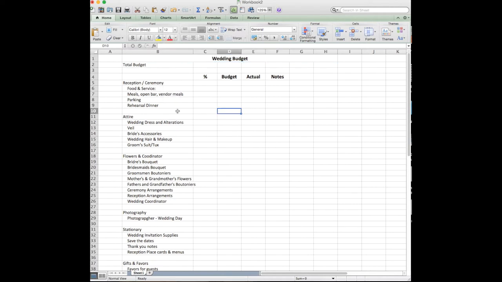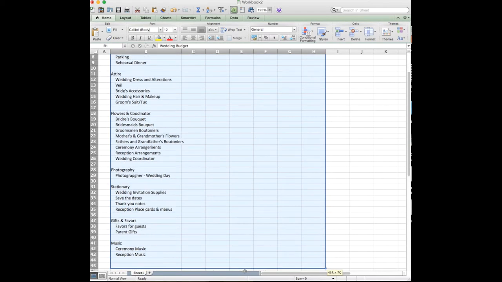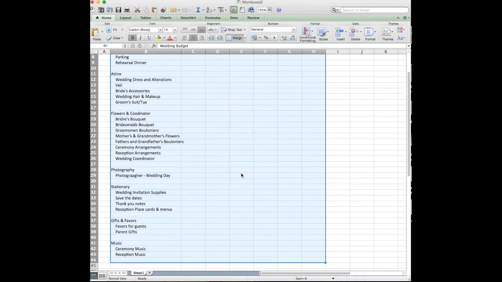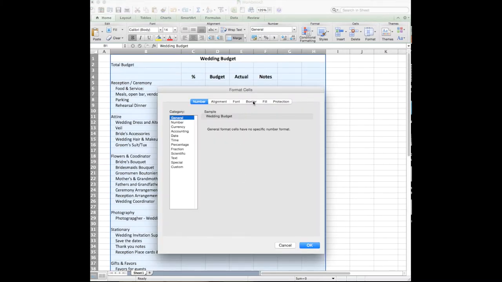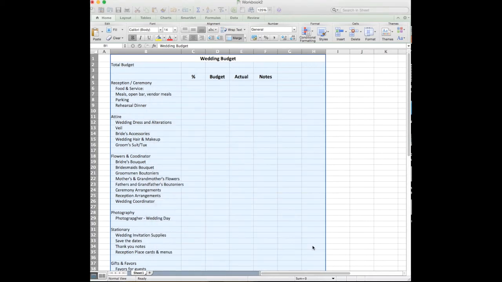Next thing I'm going to do is outlines. So this looks like an actual table. So select everything in your selection and then if you right click, you can select format cells. And you're going to go to border. And I'm just going to do a regular border around the outline and the inside and select OK. And that's going to do that for you.